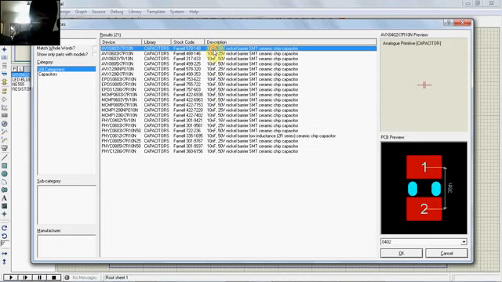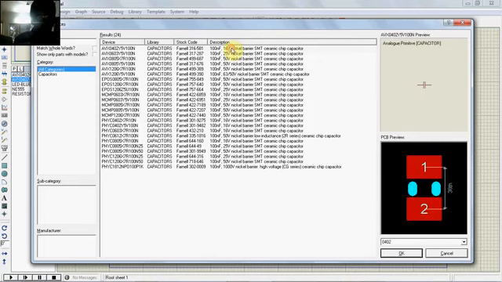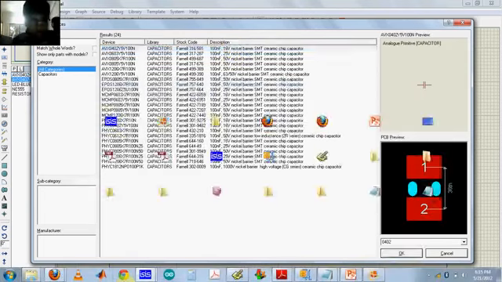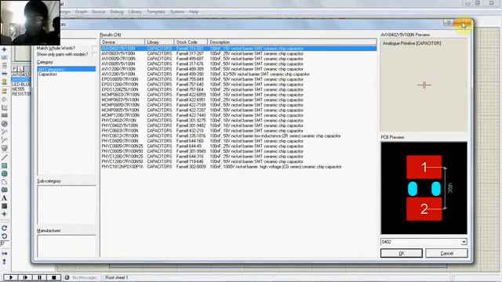Then nothing else. It's a simple circuit. Okay, so now I will show. First of all, I will increase the sheet size to A3. Now I will be placing NE555.